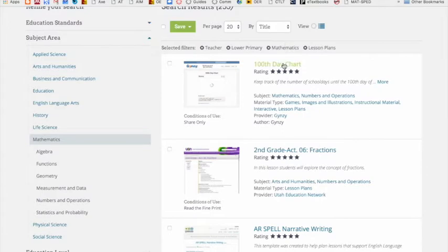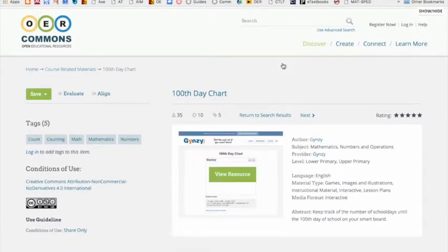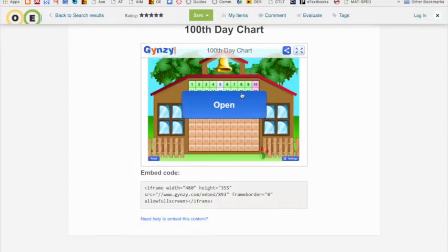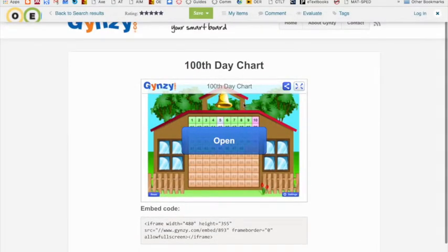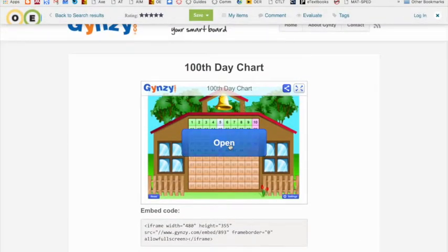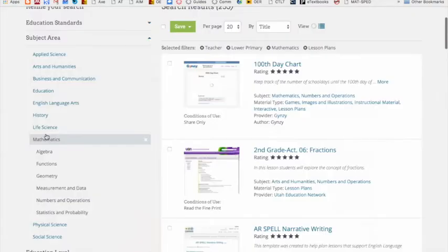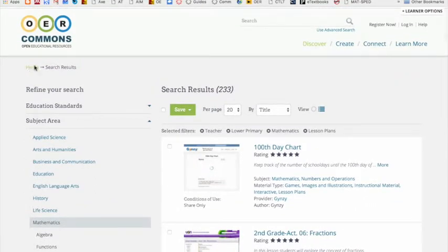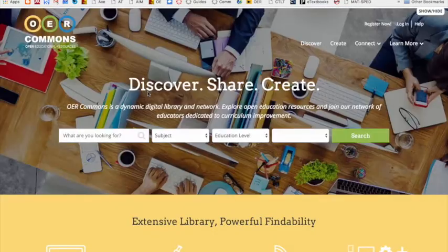And 100th day chart, that's something fun you could do. You want to look at the format of the lesson plan or whatever it is and see if you agree with it, if you feel like it's high interest, if it's something you can implement. This one's a game, looks like. So I'm not going to do this right now. So let's see. You can go in like this and go open, or we can go back out.